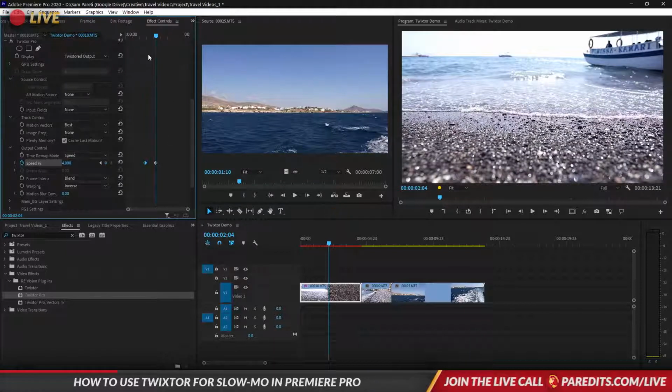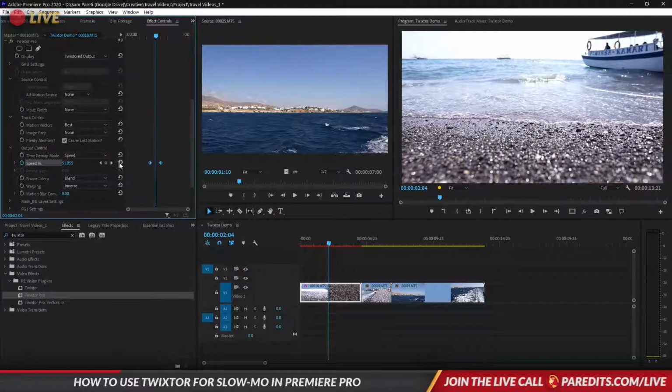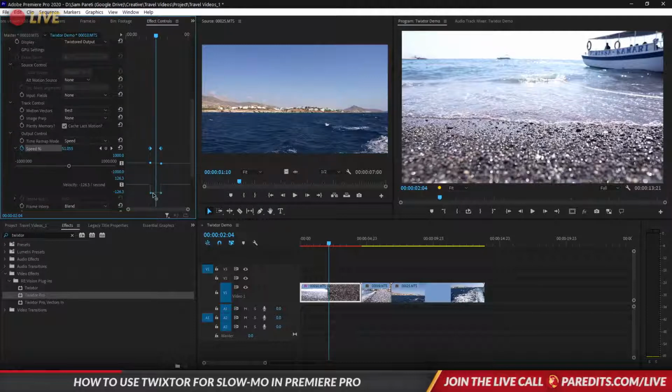4% speed. Okay, so let's see what that's like. I'm actually going to scoot these over, because this is the ramp right here. So if we drag this down, you can see you can kind of ramp it out just like that.